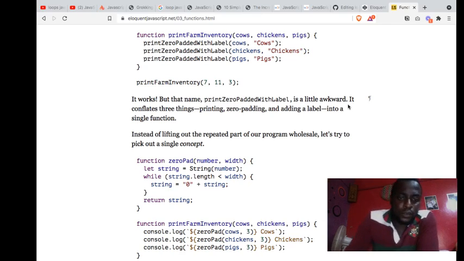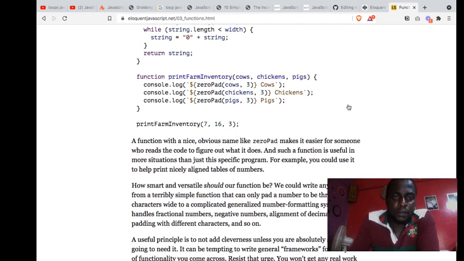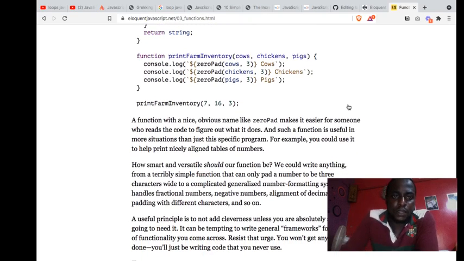And then function printFarmInventory, with cows, chickens, and pigs. Inside that, we're going to console.log zeroPad cows 3 and cows. Console.log zeroPad chickens 3 and chickens. And then similarly for pigs, zeroPad pigs 3 and pigs. printFarmInventory 7, 16, 3.